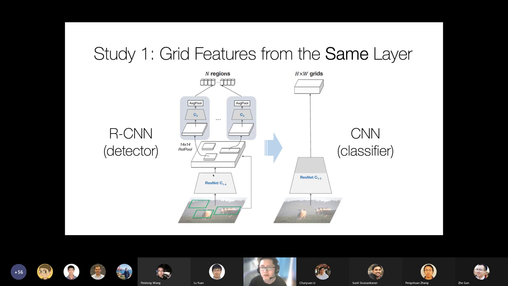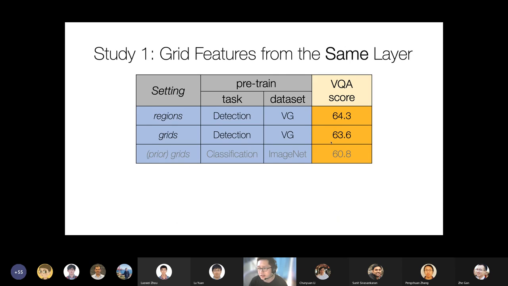So the first study we have in this work is to just get grid features from the same layer. You can see from the left side, it's the original Faster R-CNN detector. It has a region selection stage, and then it does region feature computation. After it gets all the features, it will arrange them in an array, like N regions. But then we can simplify with grid features. We can just take the same pre-trained ResNet, and directly compute using all the weights to get spatially arranged H by W grids. And in fact, it can work pretty well.